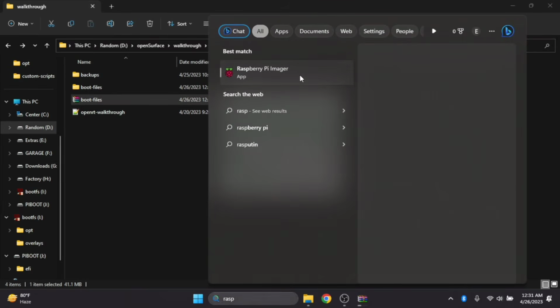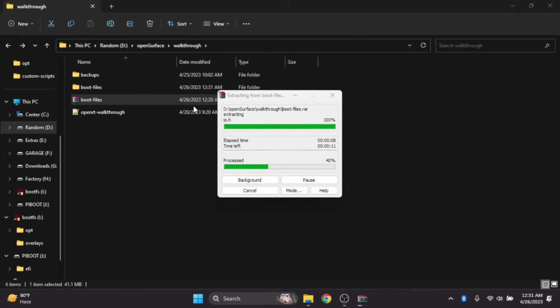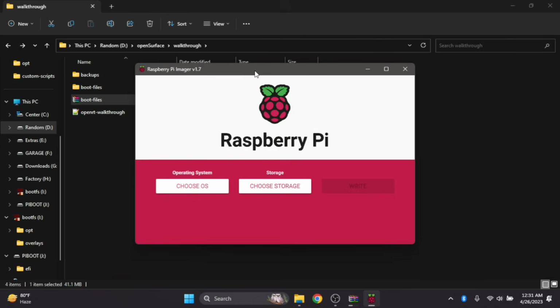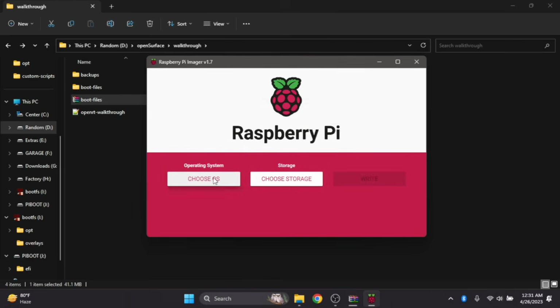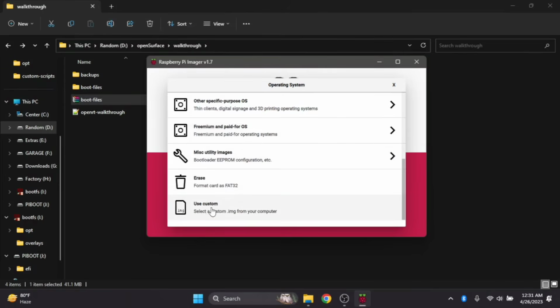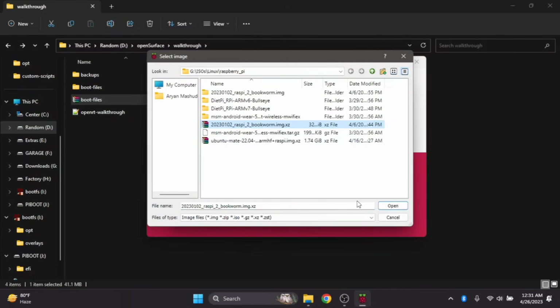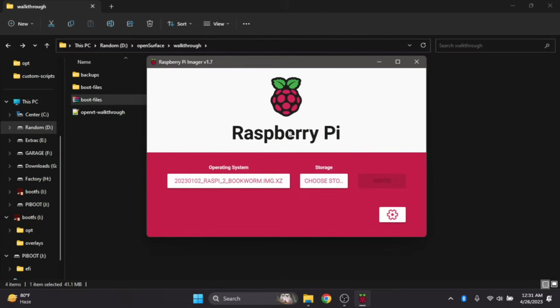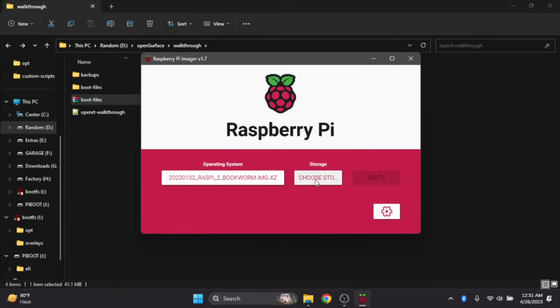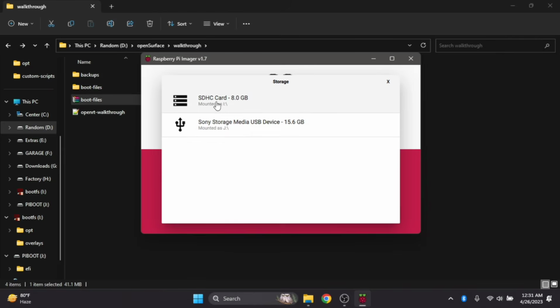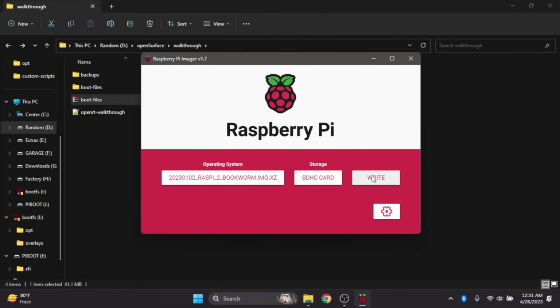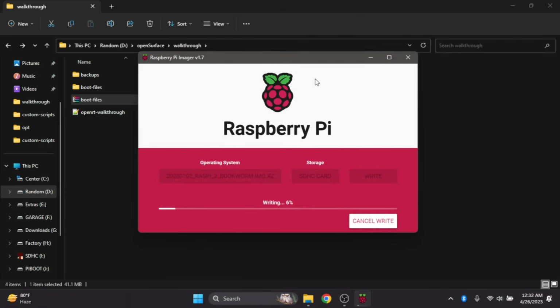And while it's extracting, I'm going to open up Raspberry Pi Imager. And from here, I'm gonna select choose OS and scroll down and hit use custom, and then choose the image that I downloaded, hit open, and then select choose storage. Now choose the SD card, and while choosing it, remember that your SD card needs to be at least 8 gigs and under 20 gigs. Okay, so select it and click on write. Yes.